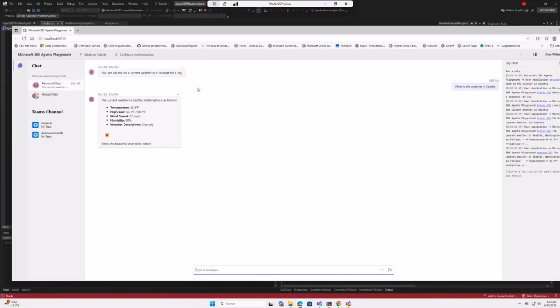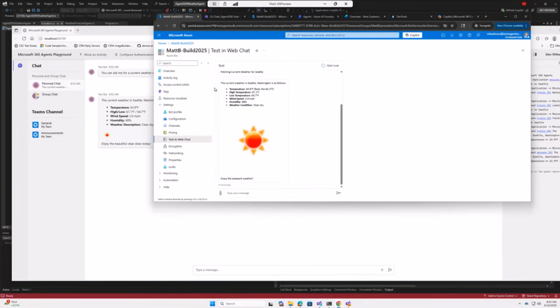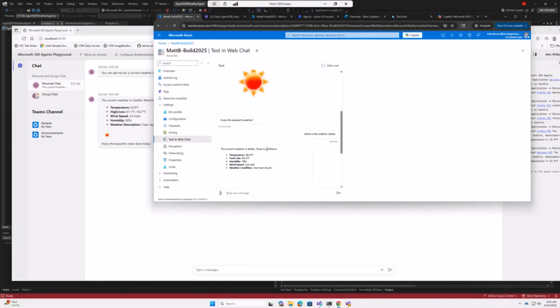Now, again, I'm just showing that experience. If I pop over here and go back to my web chat experience and I ask the same question, let's change it up. So weather in Dallas. Notice now we actually get a typing indicator. Why? Because the web chat component doesn't support streaming. The Agent SDK is aware of the capabilities of channels. And if the channel supports streaming, it will use streaming, and if it doesn't, it won't.